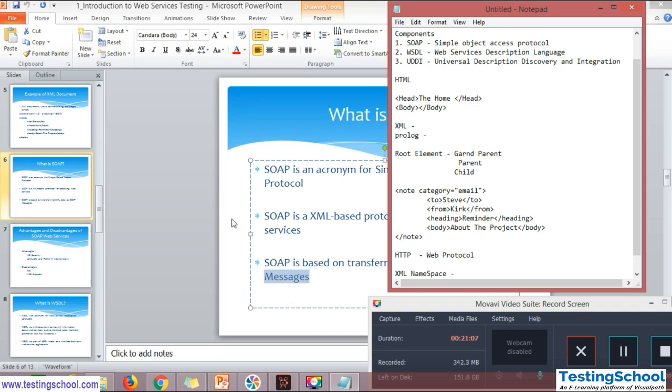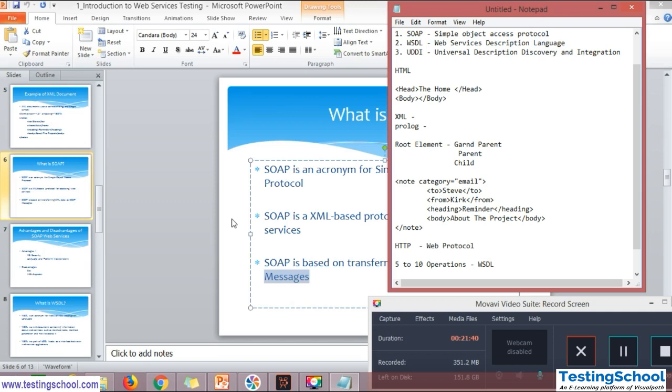When it is the SOAP protocol, developers will provide a WSDL file to the testers based on the requirements. For example, we have 5 to 10 operations. Here I will tell you what operations are and everything. 5 to 10 operations are contained in one WSDL file. Based on each and every functionality from the WSDL, we have to create the XML, and in the XML we have to provide the data. We will run it on different tools.